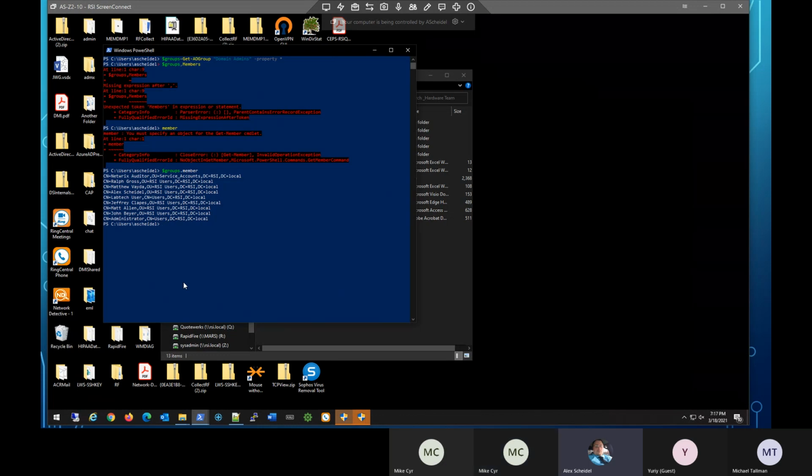From there, that's actually an array list. So if I were to check the type, it should return System.Collections.ADPropertyValueCollection, which is the same thing as an array. Basically, it's a collection of values together. So if you were doing reporting, you'd probably need to iterate through each one of these.